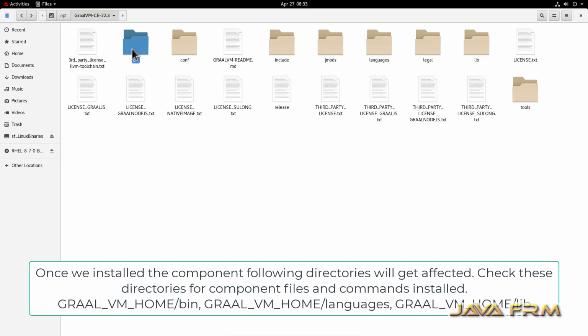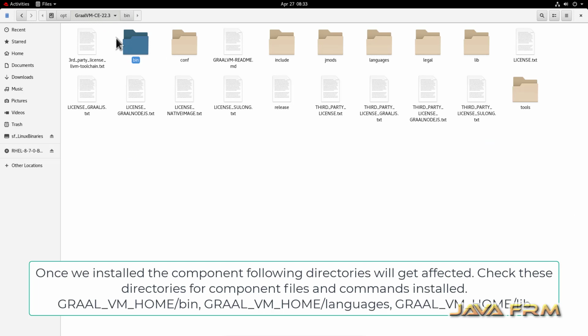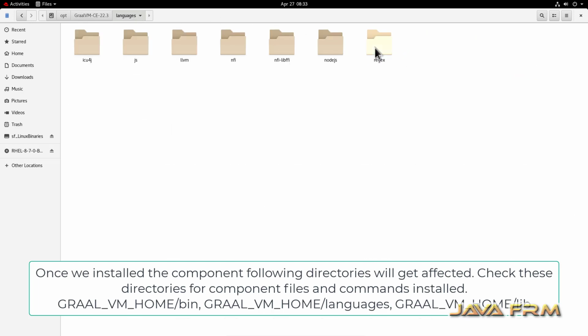Now I'm revisiting GraalVM's bin directory. You can see that new commands are installed. After installing the components, we can see that new commands like npm, npx, native-image are installed. And in the languages directory you can also see JS, nodeJS, LLVM. So those things got installed.